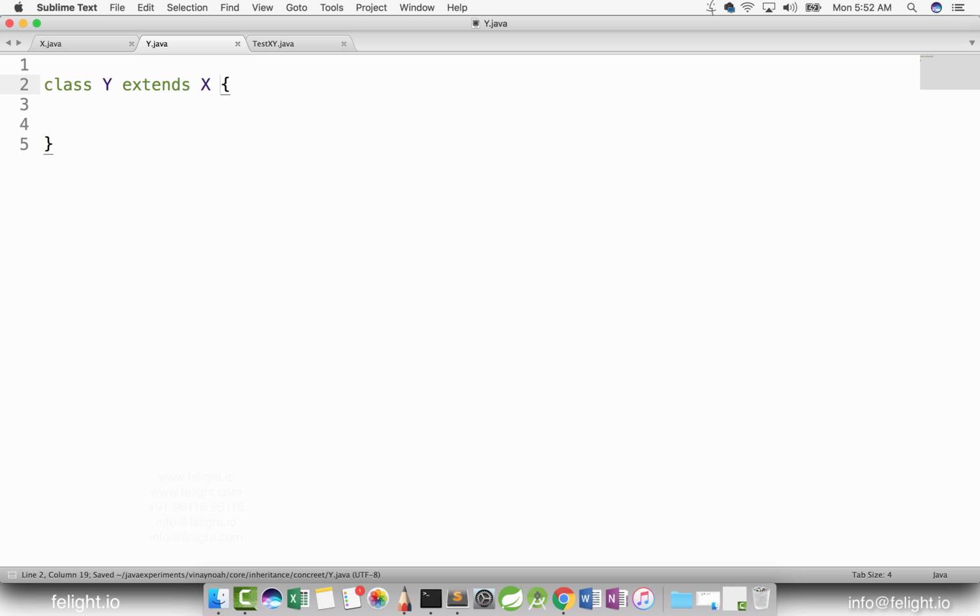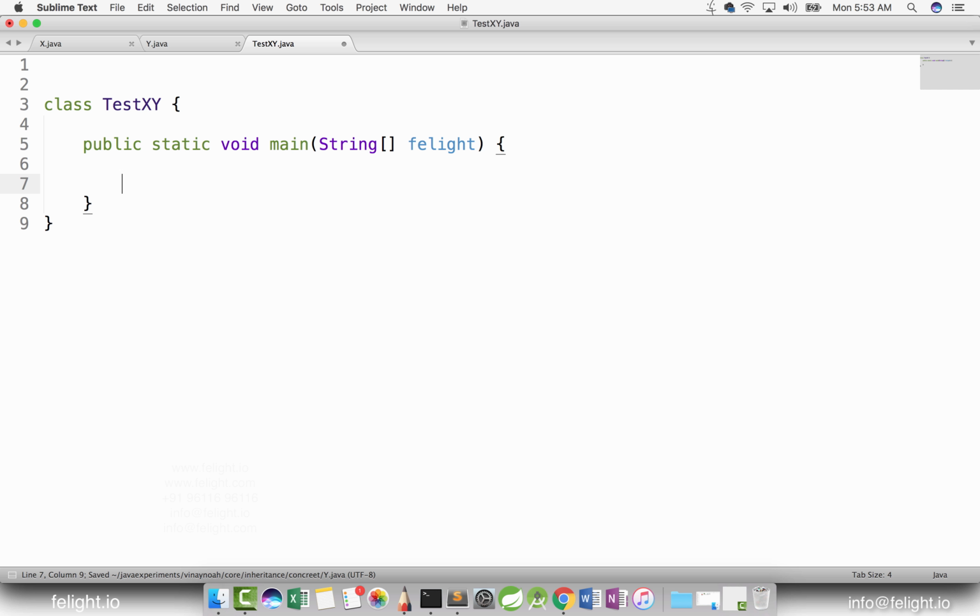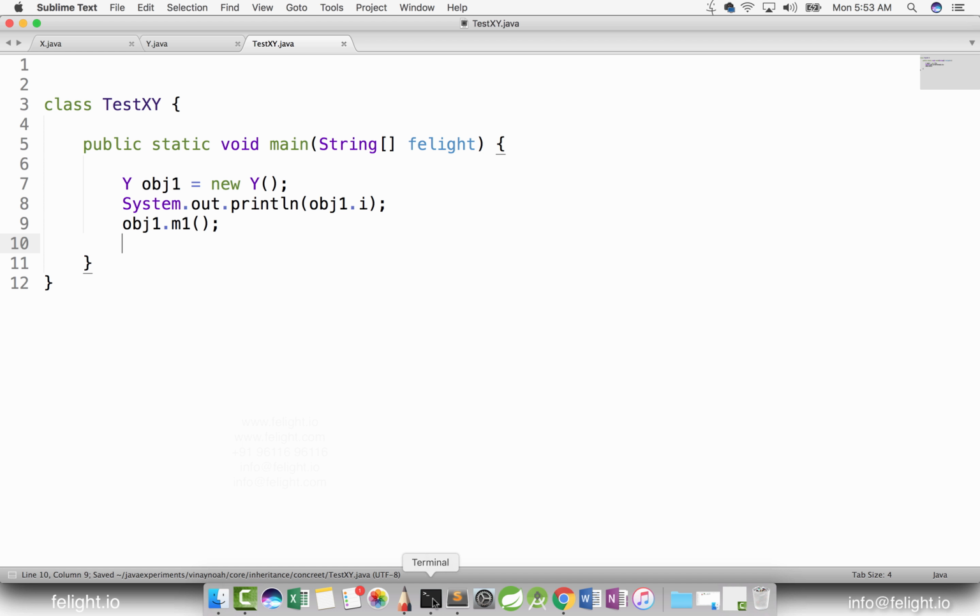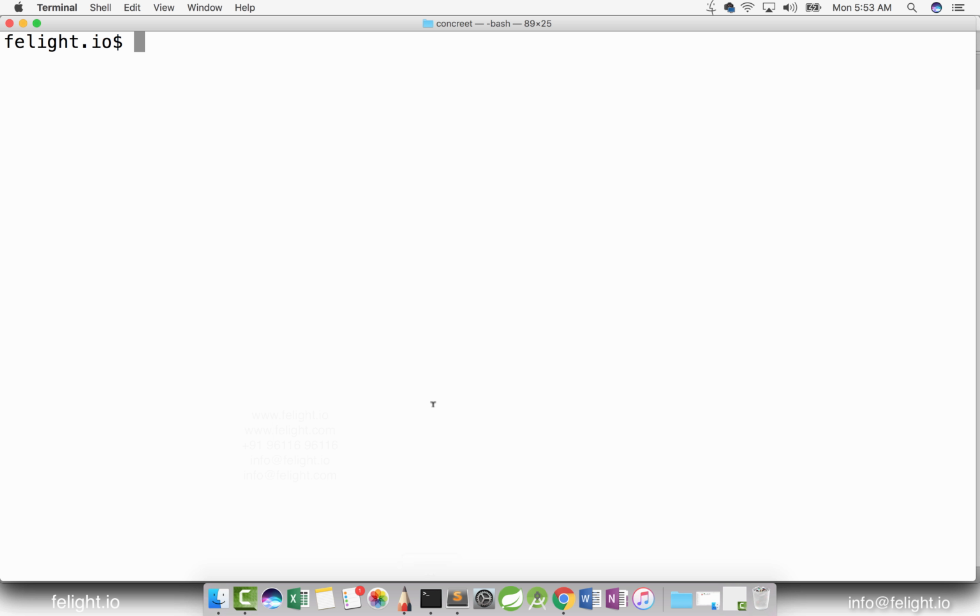y extends x. So I'm not going to do anything here, but here I want to create an object of y, obj1 equal to new y, obj1 dot i, and I'll also call the method obj1 dot m1, the method 1. The class name is TestXY. So I'll compile this with javac TestXY and run TestXY.